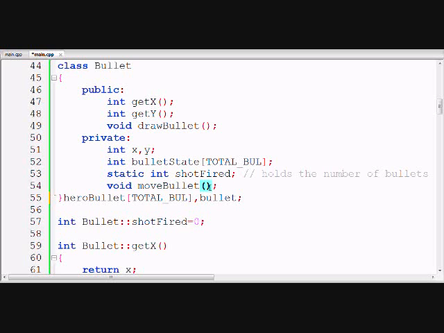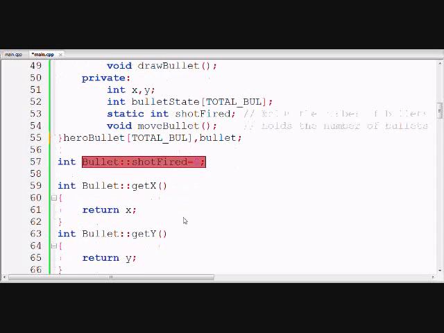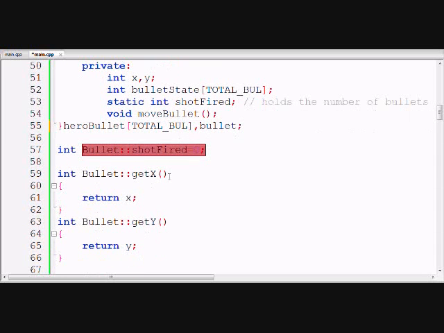I also have two objects. One is an array. The array is going to hold the position of each bullet, and then I have an object called bullet. Now, because shot fired is a static integer, I have to initialize it, so this is what I'm doing here. And below, I'm defining the function getX, which is just going to return x, and getY, which is going to return y.